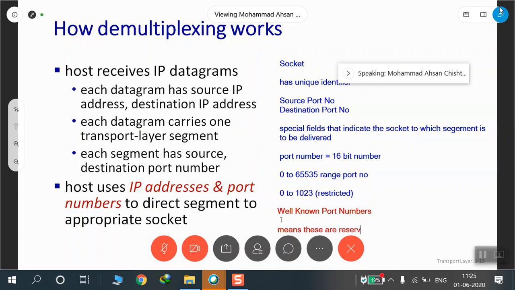These are reserved. And what are they reserved for? They are reserved for well-known protocols. What are well-known protocols? For example, HTTP. What is the port number of HTTP? 80. Everybody knows it. That's why it's reserved. Another example, FTP, a well-known protocol. So 21 has been reserved for FTP. You cannot take it and put it in some other application. There is RFC, request for comments 1700. You can find a long list of well-known port numbers.